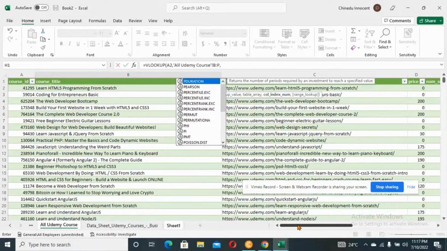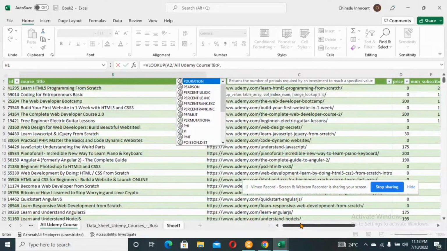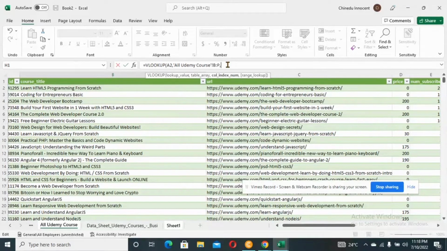price falls under what number? The column index number of the price. The column index number of price, from course title, we have 1, 2, 3. So I'm just going to input 3 here, comma, then 0. So I want to get an exact match. That's why I have to write 0. False is equal to 0 and 1 is equal to true. So if I want to get an approximate match, I'll write 1, but I want to get an exact match.